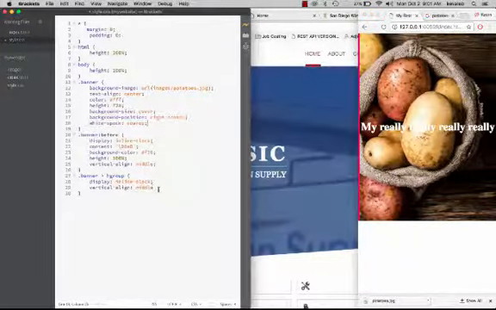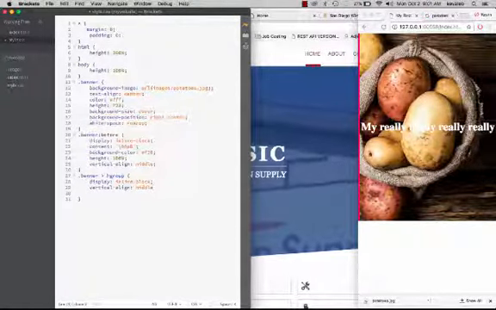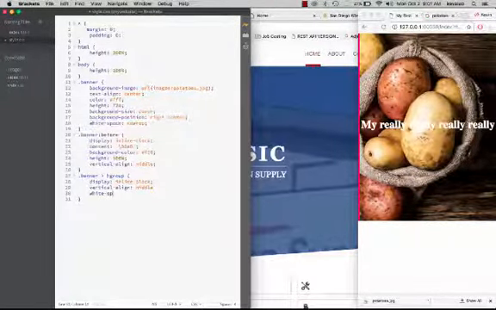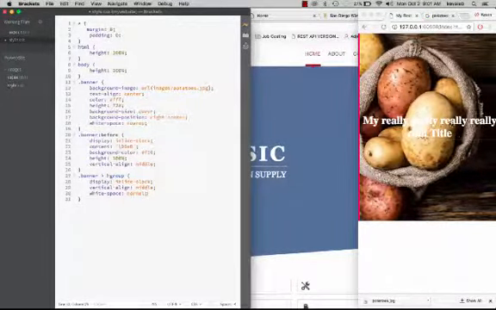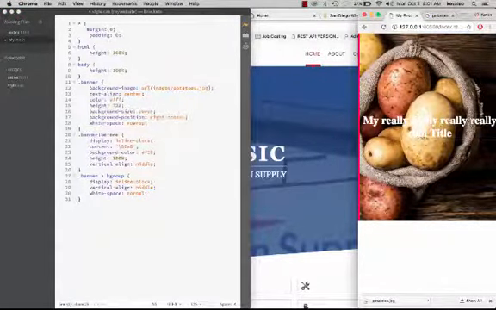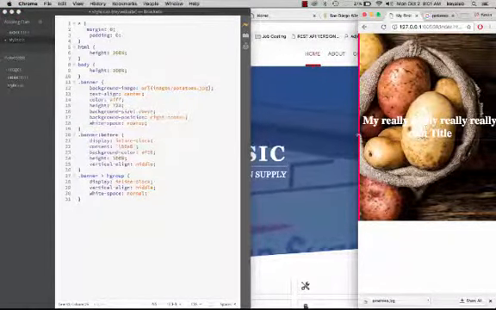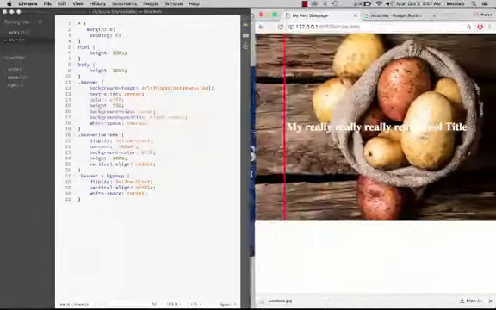So we want to come back down into H group and say, oops, white space normal. There we go. Because the normal functionality is that text drops down to another line if it gets too big for the screen. So we've got that functioning properly.